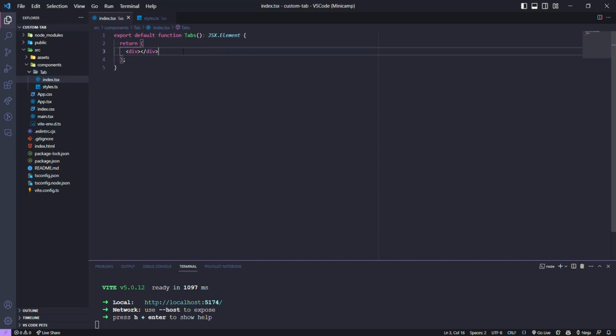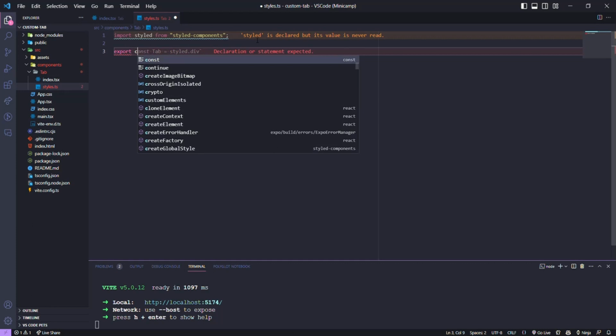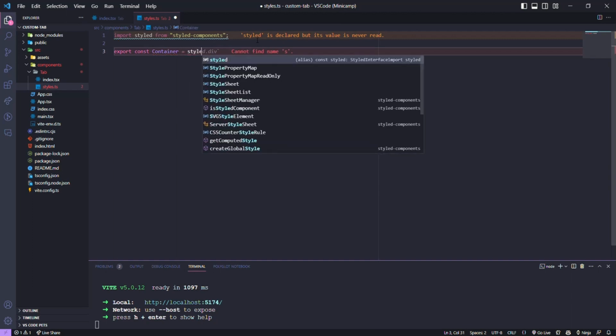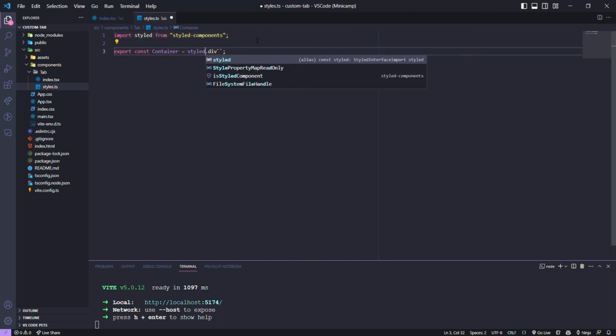I'm returning a blank div, but now I'm going to create a container. So here we are going to import styled from styled components, and now we are going to create a container to use it in our component. Styled.div, and then I think I made a mistake.